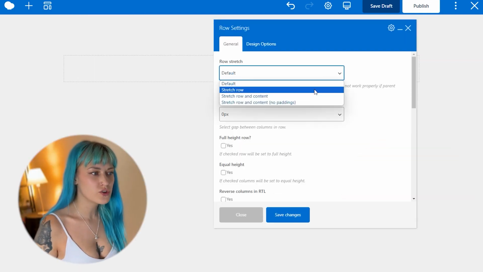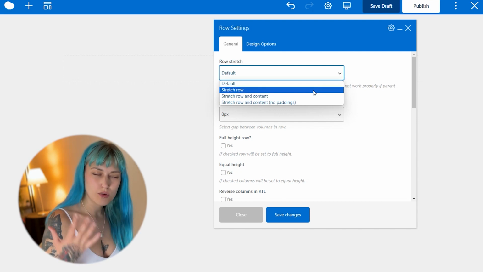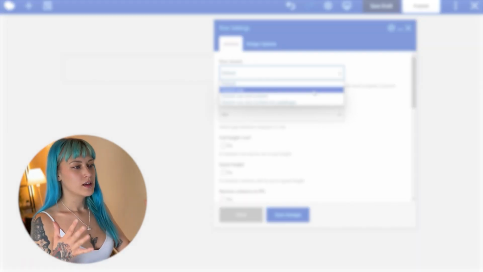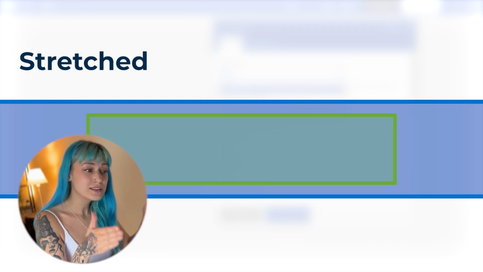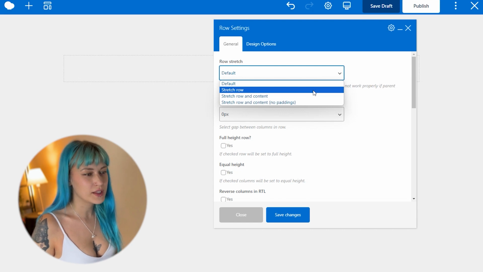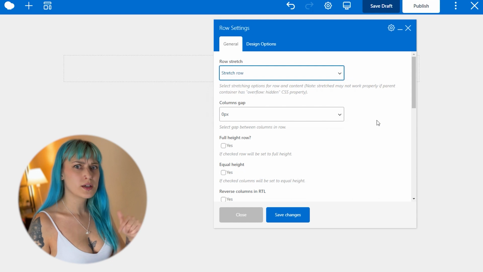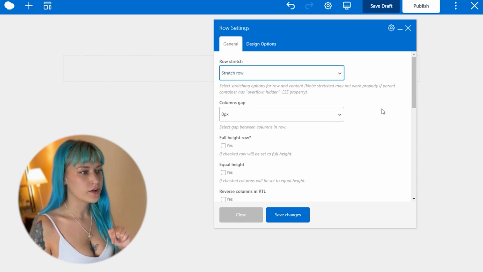So we want to change the row stretch options from default to stretch row. So what's going to happen is that the row is going to stretch, but the content is going to stay boxed in exactly how we want it to. We're going to do this to almost every single row in this layout. And of course, there are more options, but we're going to get back to them a little later on.